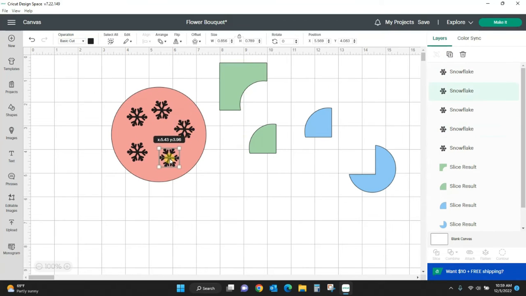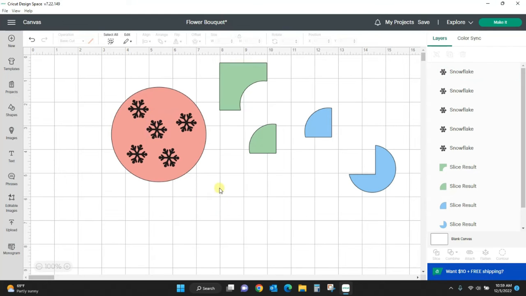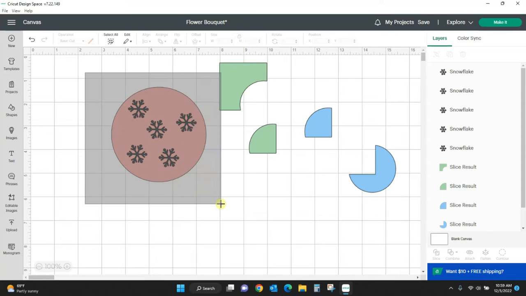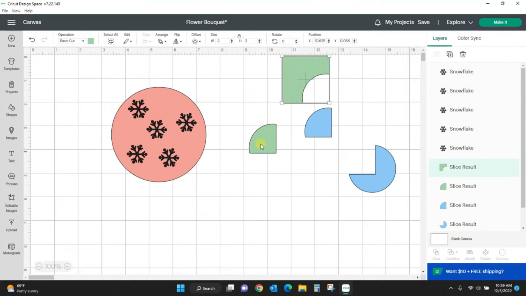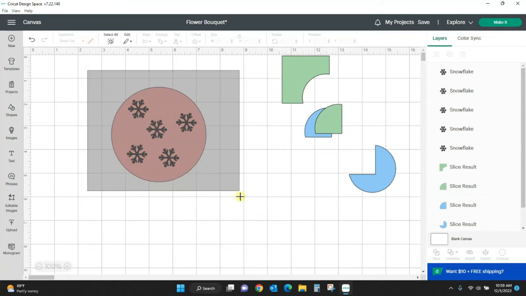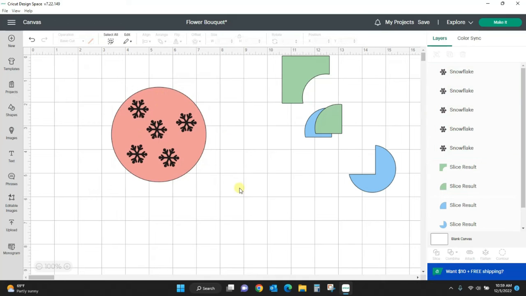Okay, so let's say I want to slice all of these snowflakes out of my circle. And I don't want to lose the snowflakes. I want to keep them as well. Something about slice though, I cannot slice more than 2 things at a time. If I drag my box around this and I try to slice, it's going to tell me, no, sorry, you can't do that. That's because I have more than 2 objects selected.